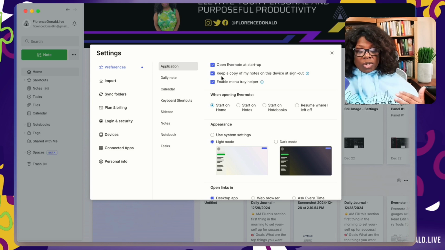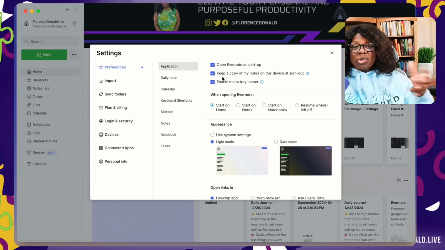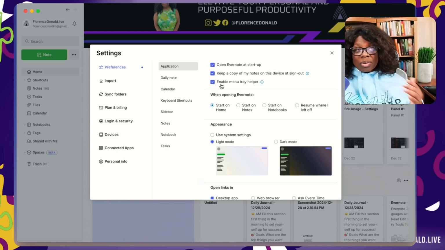I have it checked. Do you want to keep a copy of my notes on this device at sign out? Now, on the desktop, I encourage you to keep a copy on the desktop so that if for some reason you're not connected to the internet, you still have access to your notes up until the point that you can reconnect and then your data will sync back up. Then enable menu tray helper is checked. I would encourage you, we'll go over the menu tray helper later on and how it increases your efficiency. But those top three, I encourage you to always check and I leave them checked.